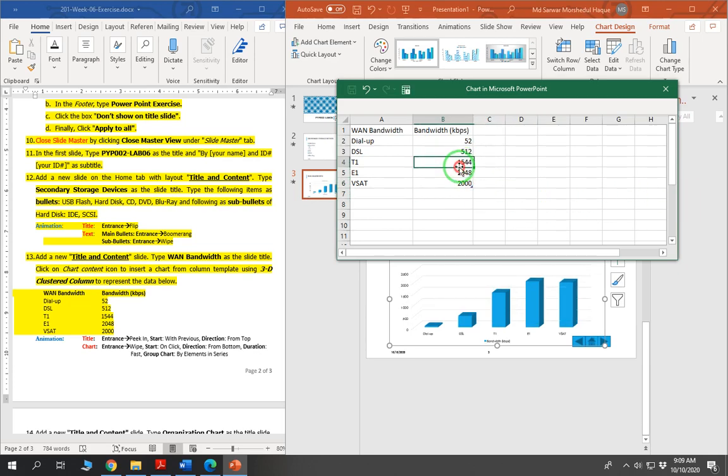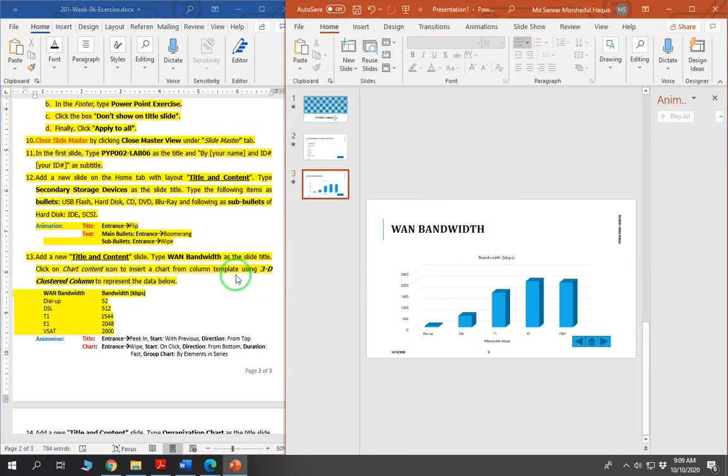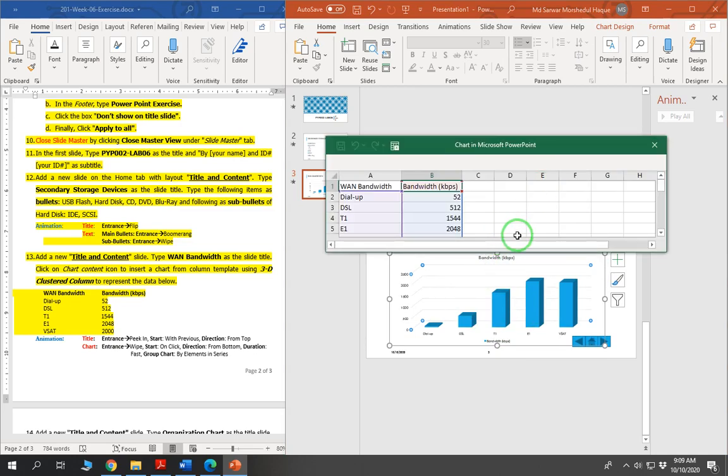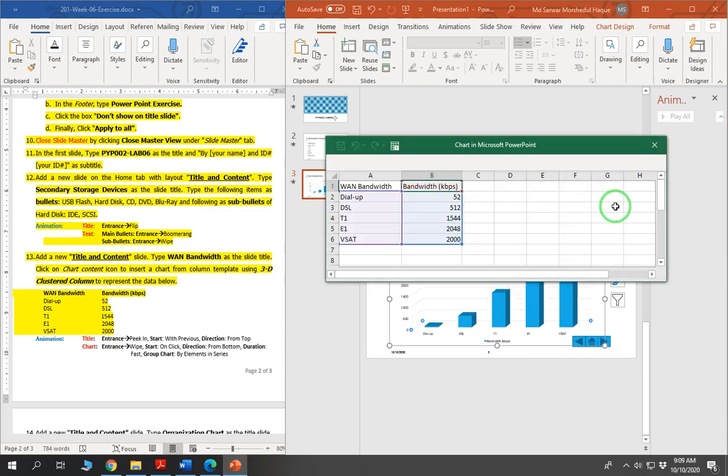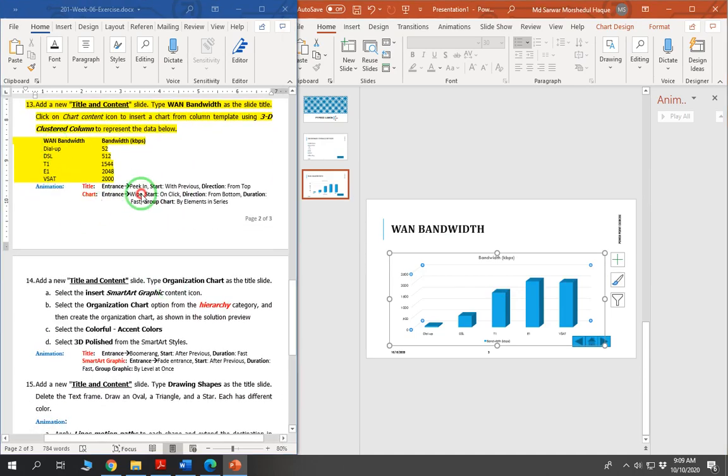So once we finish the typing, we can see our chart also has been changed. Now we just click and close this Excel sheet. Anytime you want to open it back, you can just right click and click on edit data, so that will open the chart again, and if you want any modification, you can do it. Now we'll add the animation here. So for the title, we'll add entrance peek in.